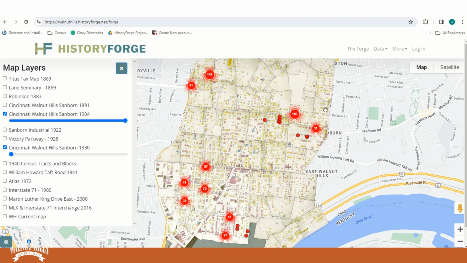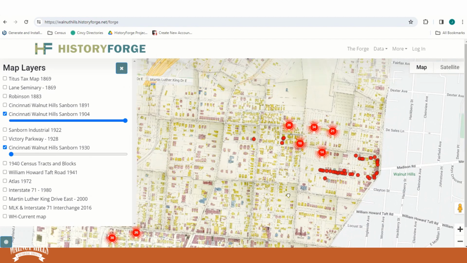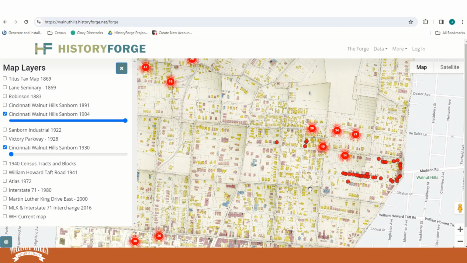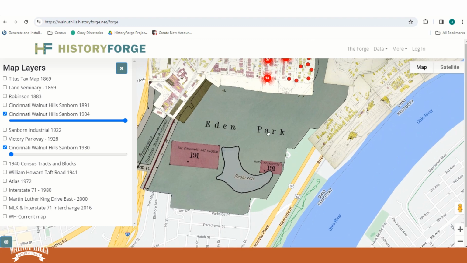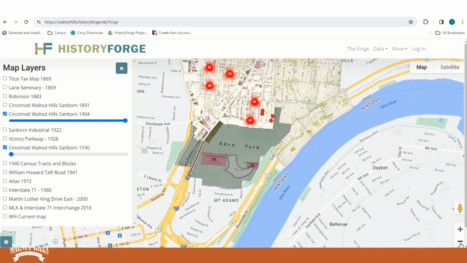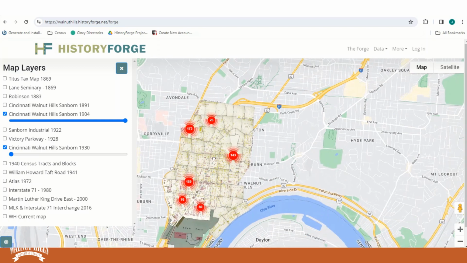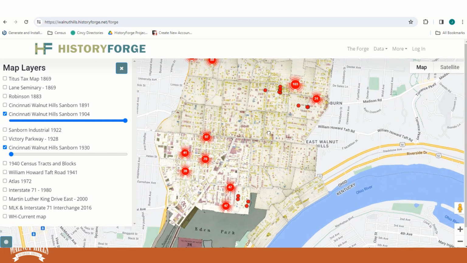Now we get to see our same neighborhood in 1904. Again, clicking in, we still have McMillan and Gilbert. But to the north, we don't have the Frederick Douglass School building because it hadn't been built yet. And to the south, again, Eden Park doesn't have the Twin Lakes yet. Also, in 1904, Victory Parkway hadn't been put in.